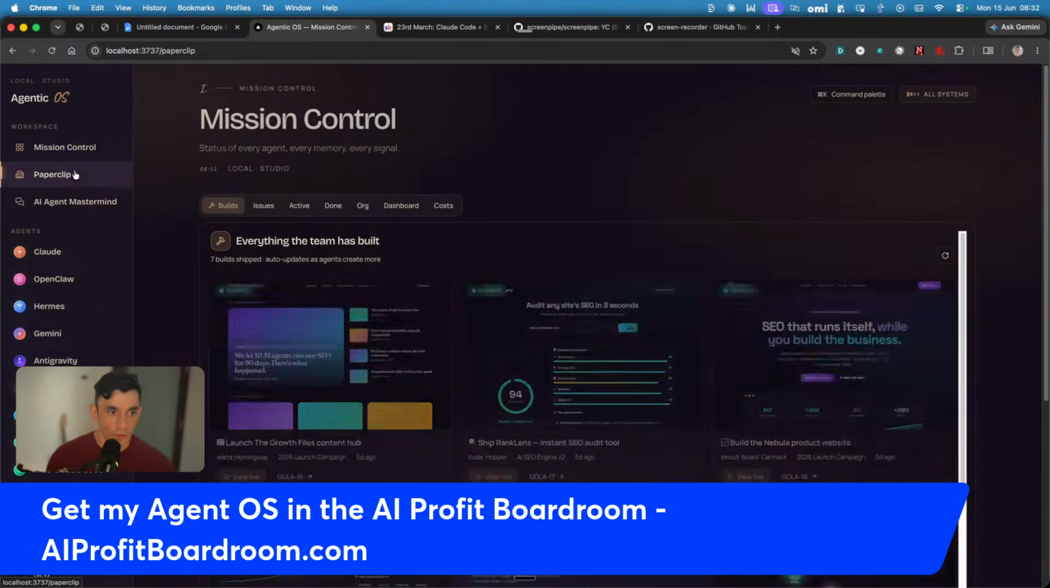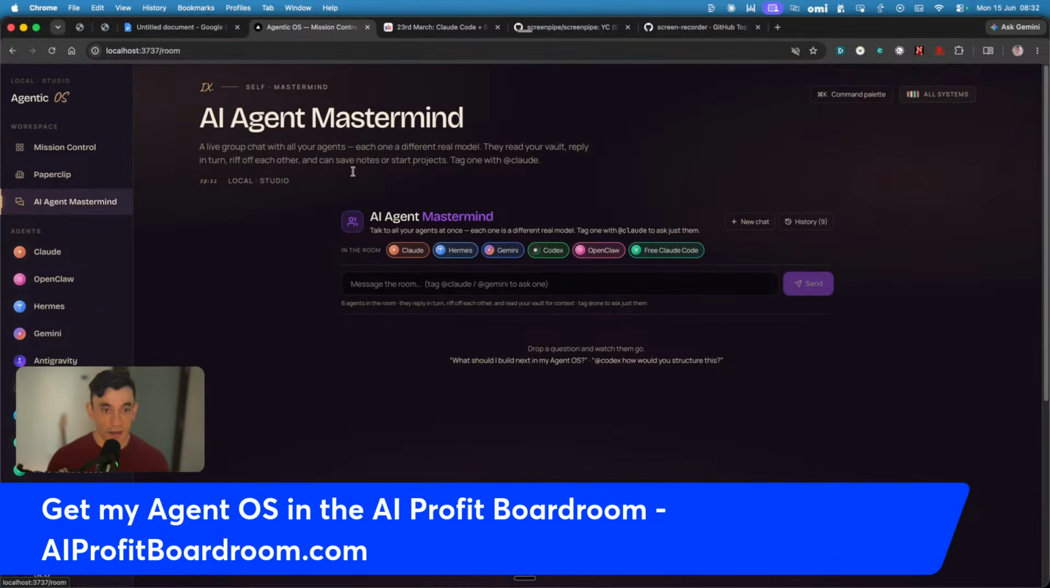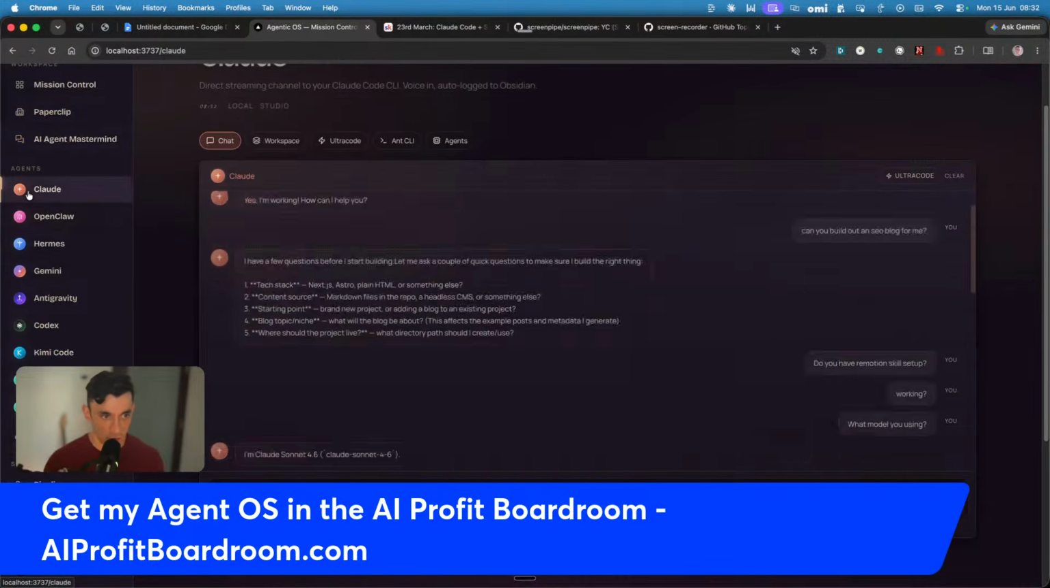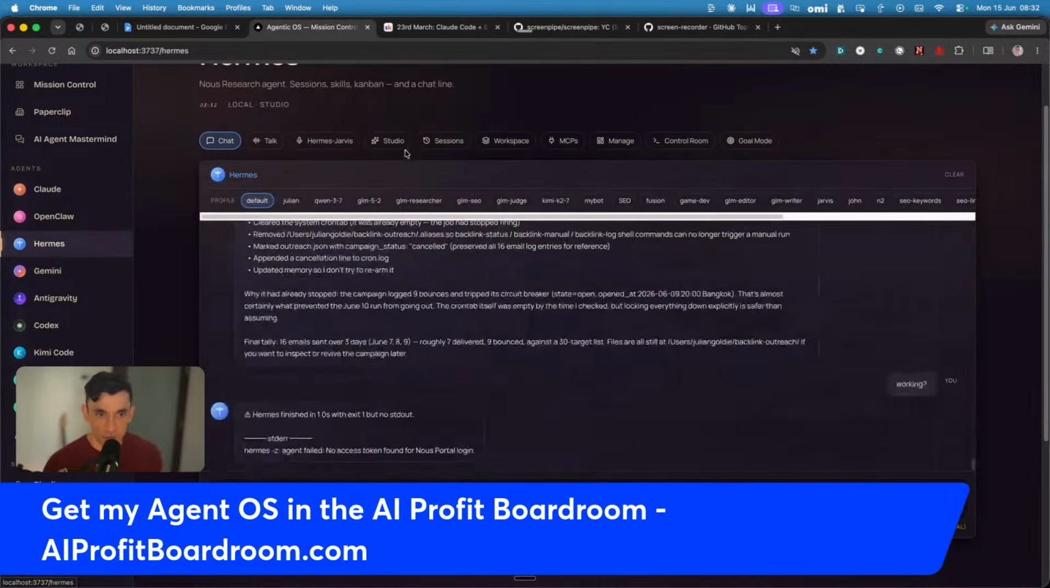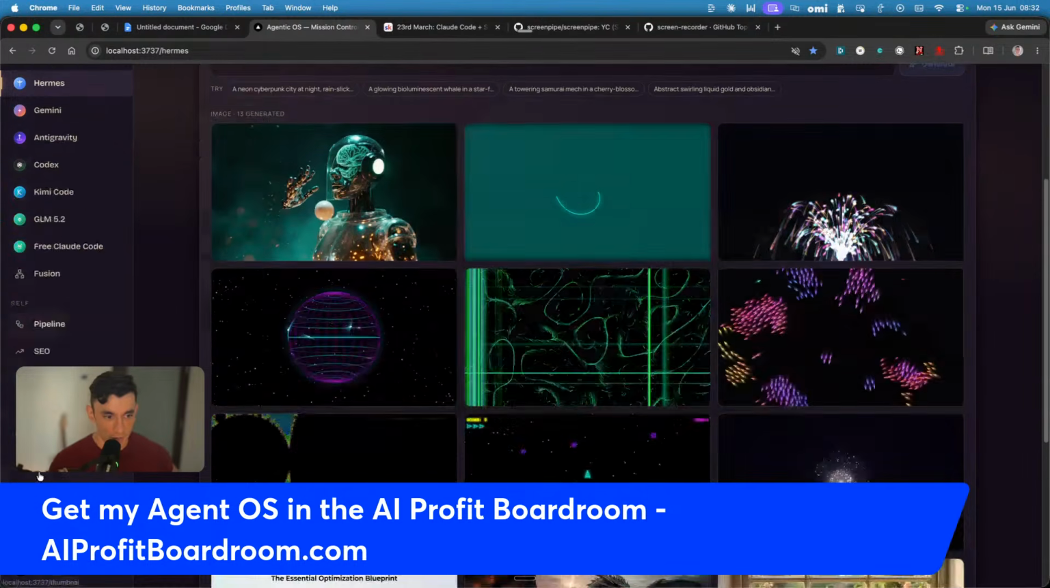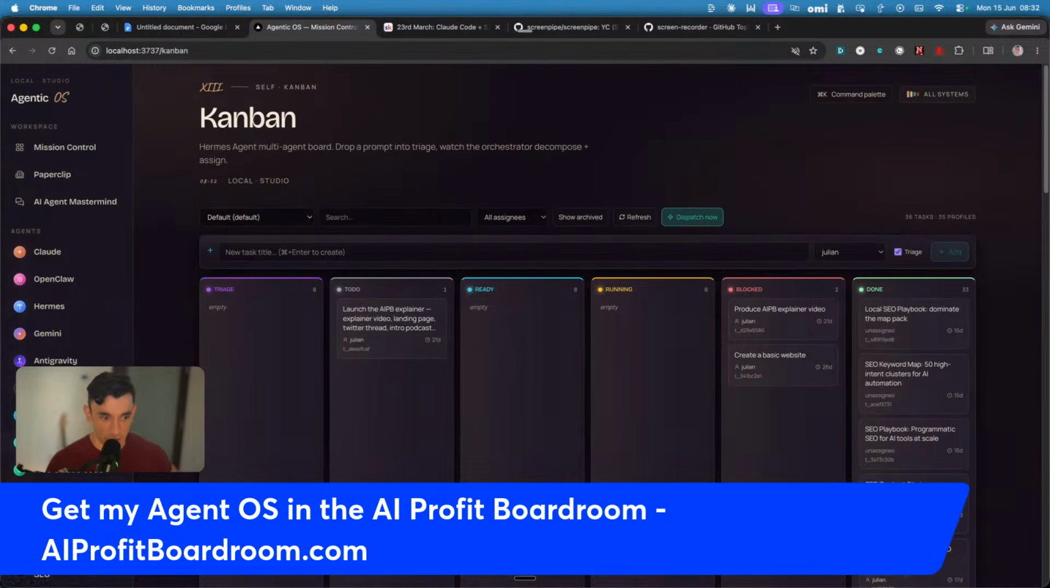You get the mission control, you get the paperclip setup, you get the AI agent mastermind where agents can actually talk together, and you can see all the chat history too. You got Claude inside there, Hermes working, you got Hermes Jarvis, the studio. You have the Kanban board system, as you can see.